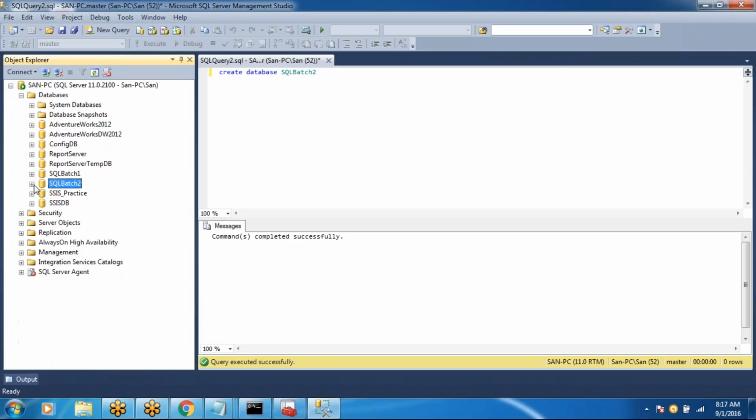Okay. So what I am going to do now is, I don't want the SQL batch 2 database. I am going to drop it. I want to drop my database. See, I said drop database, my database, done, right? So the actual syntax for this is DROP DATABASE.